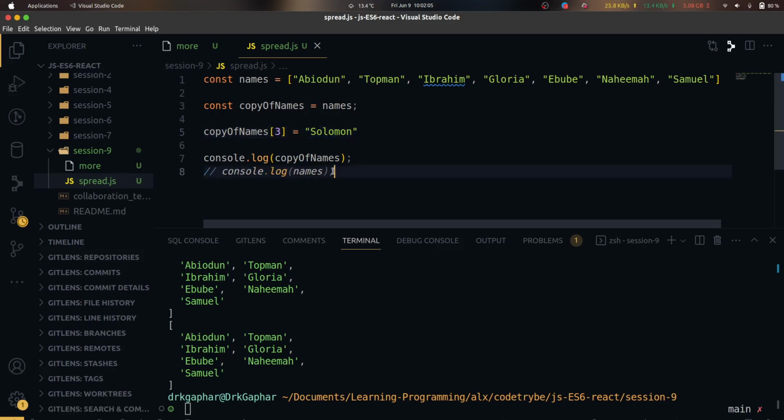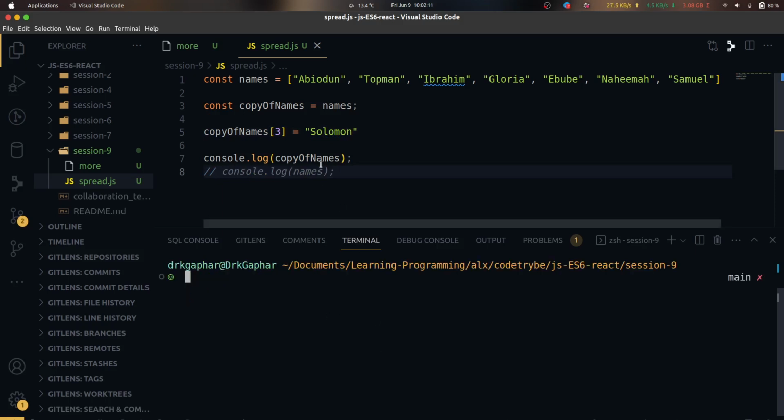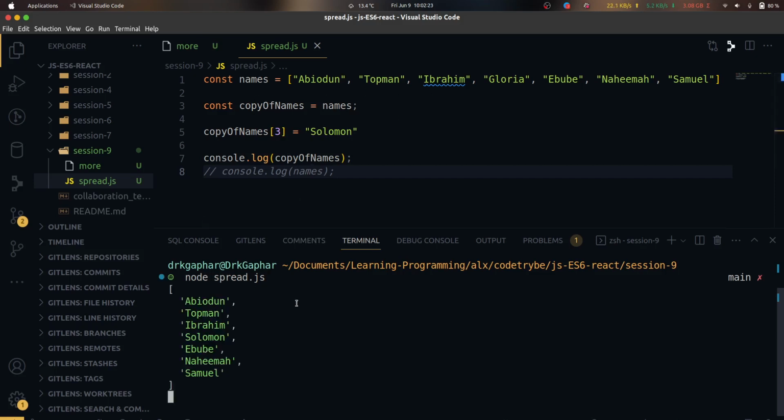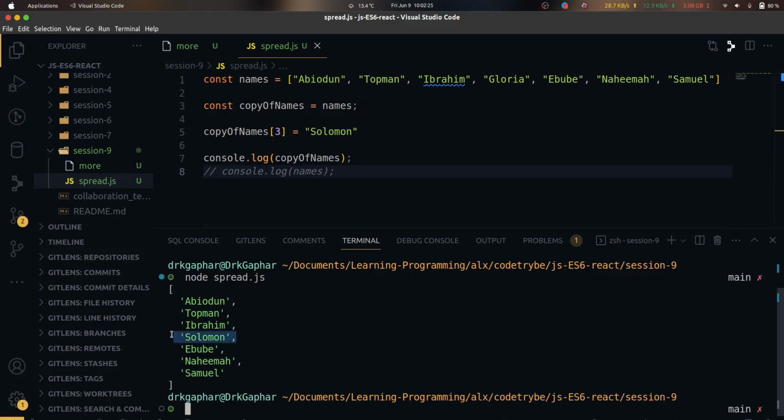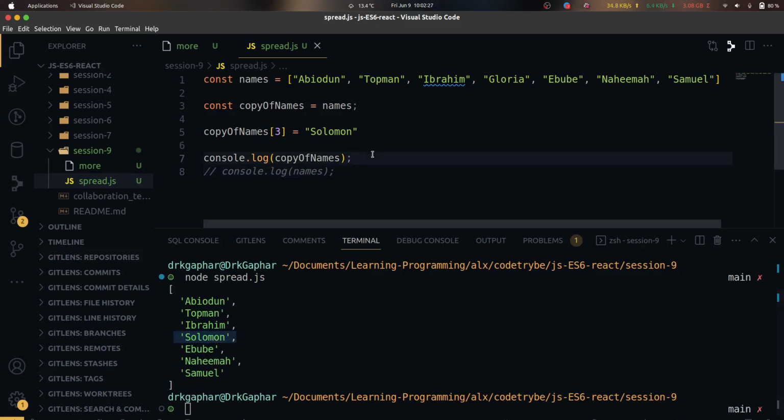So let's see what we have in the copy of names first. I've already commented out the original array, which is names. If I console.log the copy of names now, Ibrahim should no longer be here in this copy of names and it should give us Solomon here. So let me comment that one out and then console.log names.